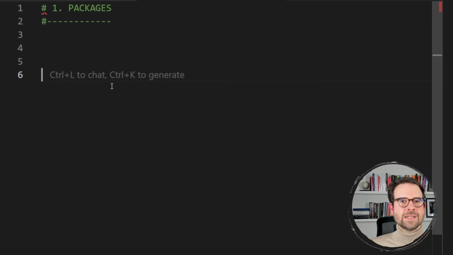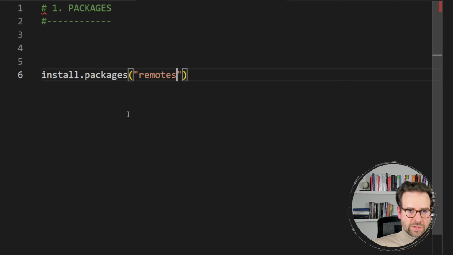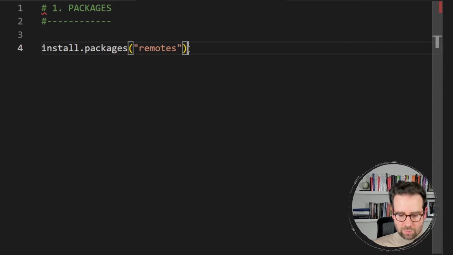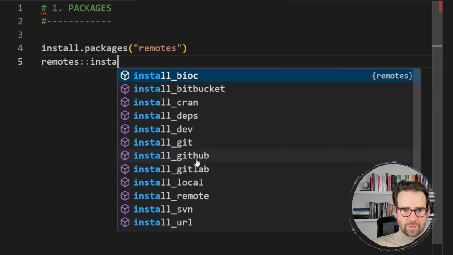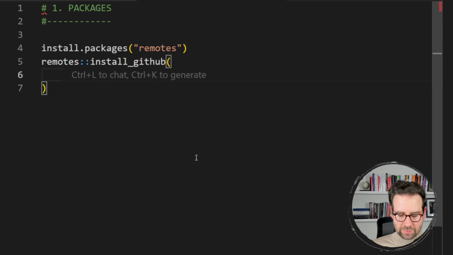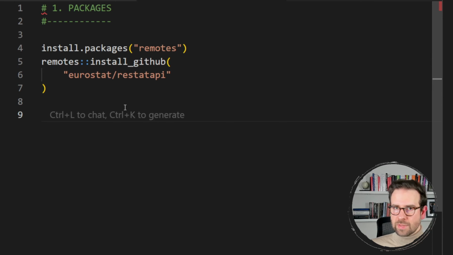The first one that we need is the Eurostat REST API package, and this one we need to install from the development version on GitHub. For that purpose, we first of all need to make sure that we have a package called remotes. So that's why I'm first installing that one. And then from remotes, we need to call a function called install_github. This function is going to help us install from the GitHub repo, and the name of the GitHub repo is Eurostat/restatapi.